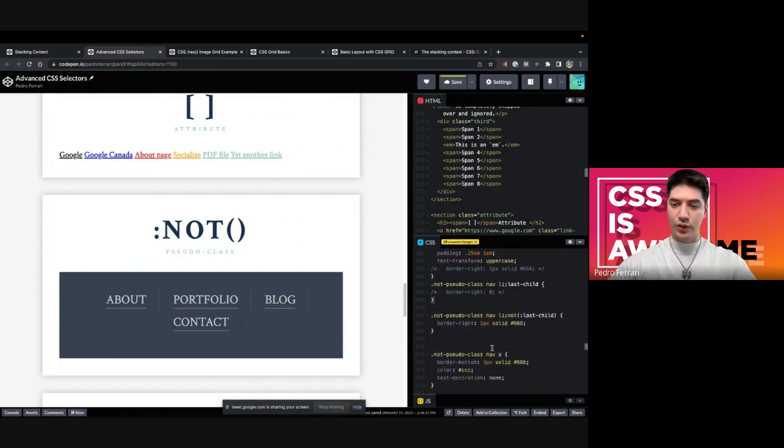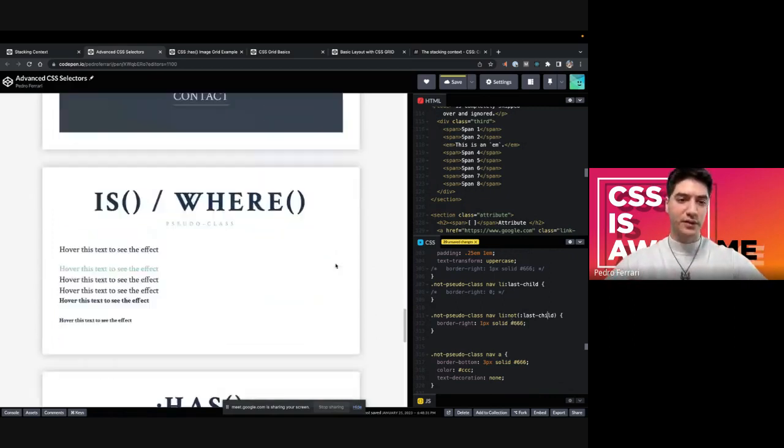And the way that this works is that I want to target every single list item that is not the last child. So I can just do this all in one line. Okay, so I am targeting every single list item here that is not the last child. So it's just everything else. It is interesting. You can use this in so many places.